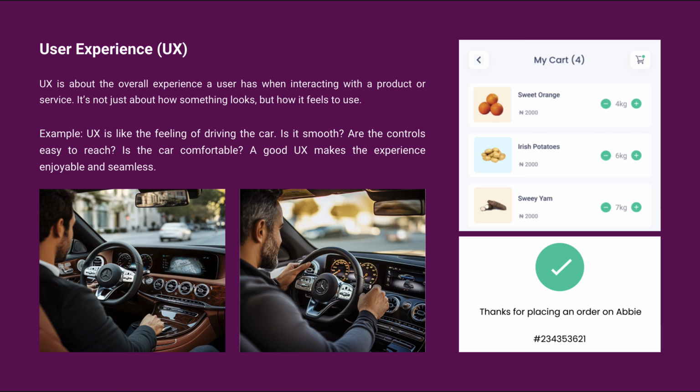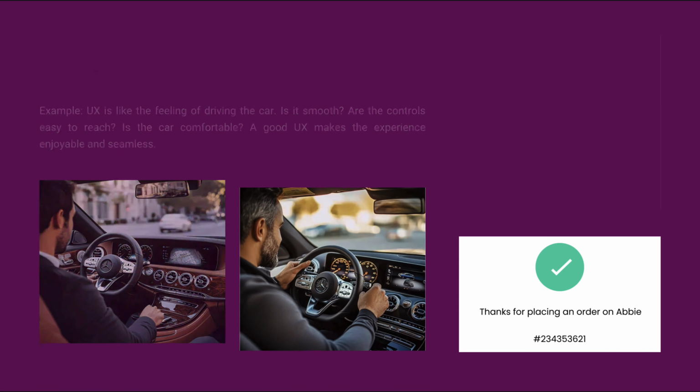The same thing with an app. Let's say I try to order something online. The user experience will be the first time I select a product, add it to my cart, check out, and make payment. Is the experience easy? Is it seamless? Or was I stuck a little bit? That's the user experience. The overall feeling of using a particular product.